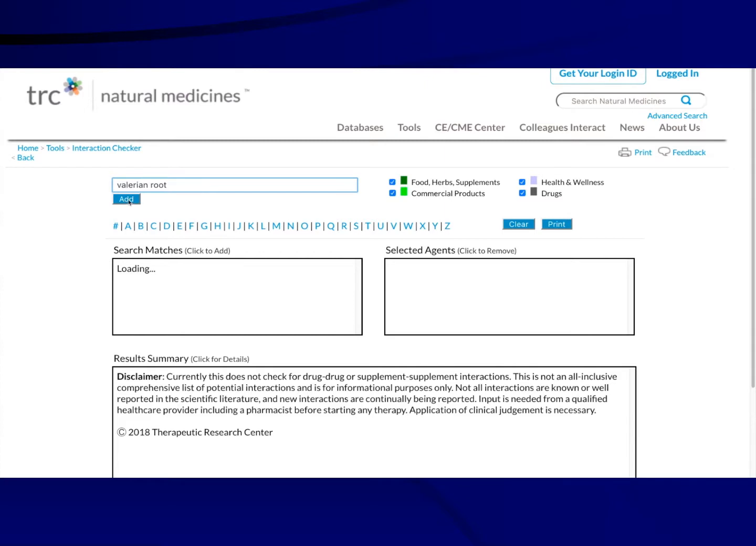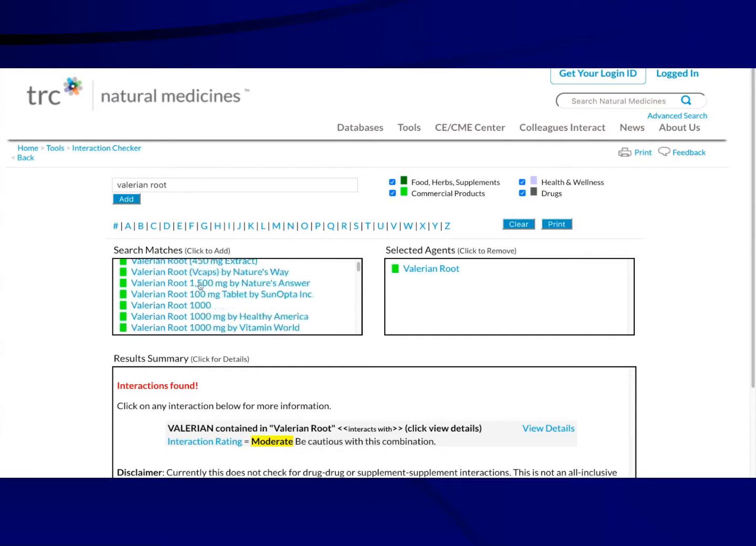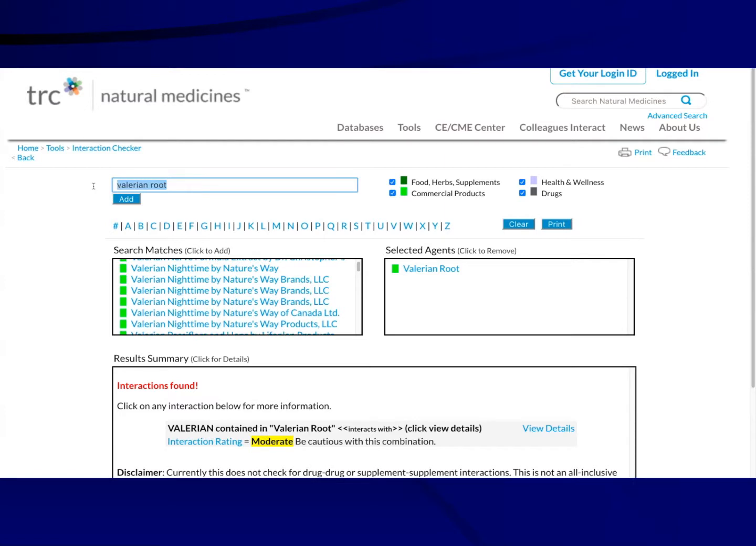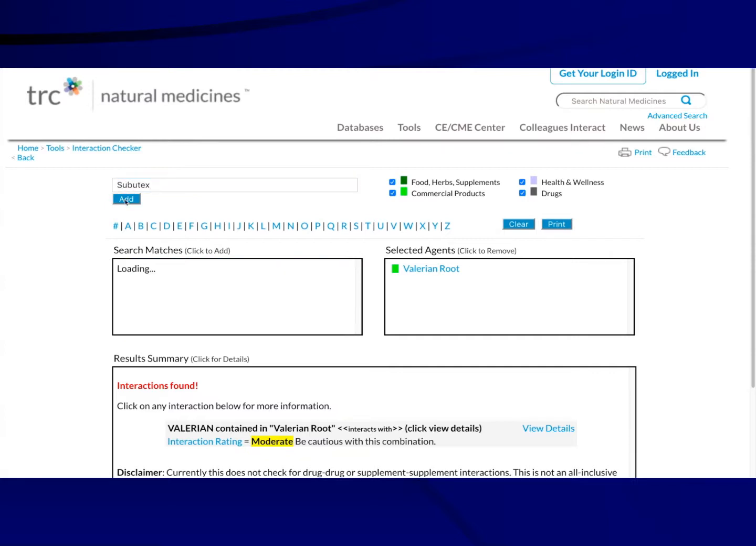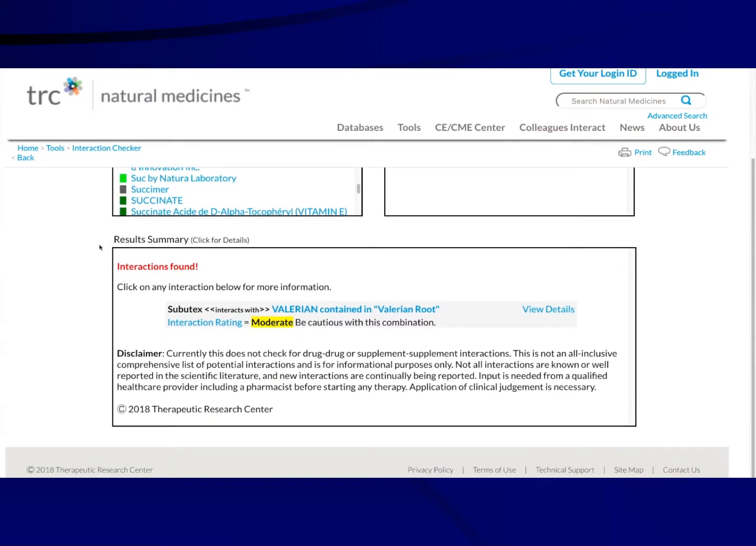So if I just click the add button, it will automatically add it to the selected agents, and I don't necessarily have to select any of the products that show up under the search matches. And then let's say we want to see if this interacts with Subutex. So again, you can just click the add button, and you see that this is a brand name for buprenorphine, and it tells you in the results summary that an interaction was found. And again, you would want to click on the view details for more information, but right off the bat, you can see that this is a moderate interaction.